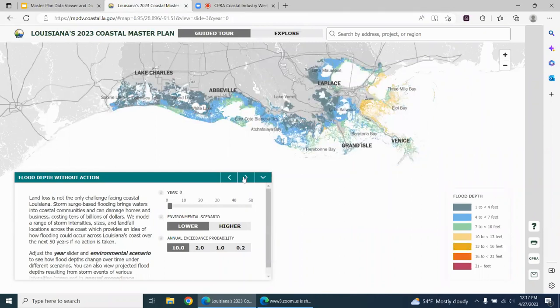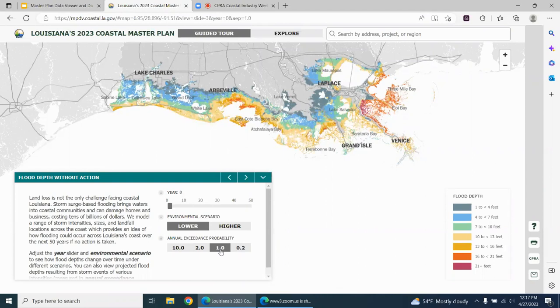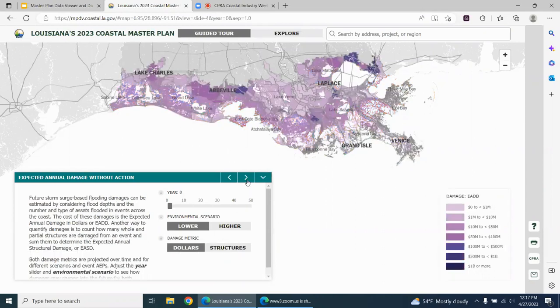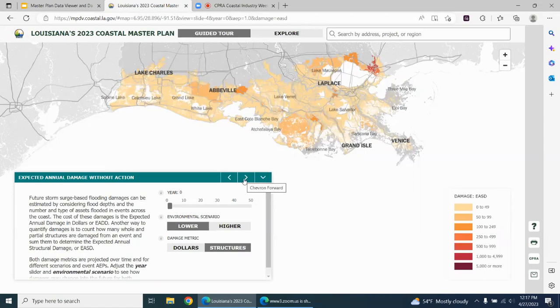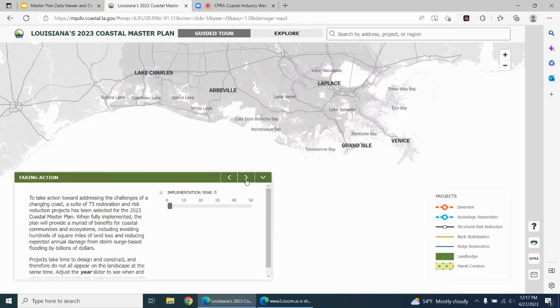Again, that's storm surge based flooding. And here you can look at different annual exceedance probabilities. So flood depths that would occur from storms with different probabilities of happening in any given year. And then we also have other data available on the site, including damage information from those storms in different metrics. So in dollars, or in number of structures for areas affected, as well as the ability to look at how projects that are proposed in the 2023 master plan would come online over time. So those are some of the features there.